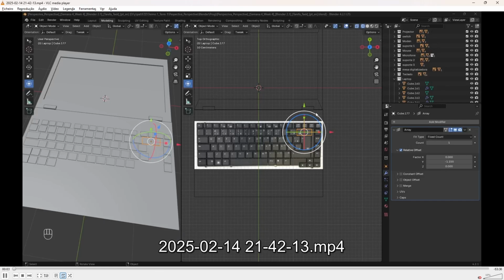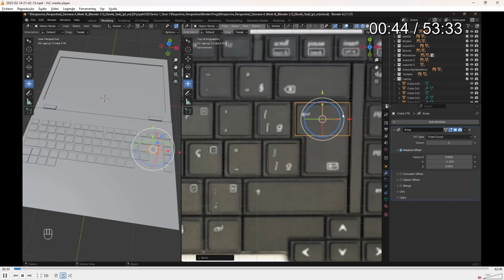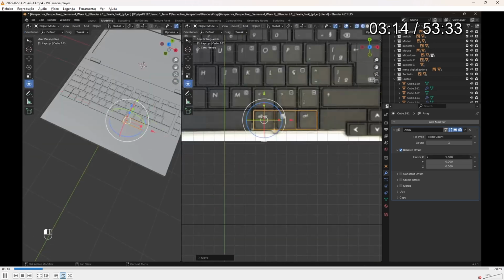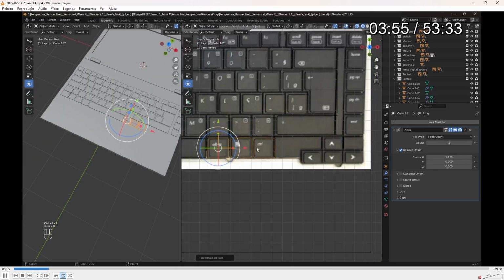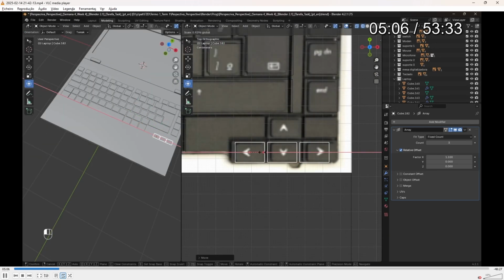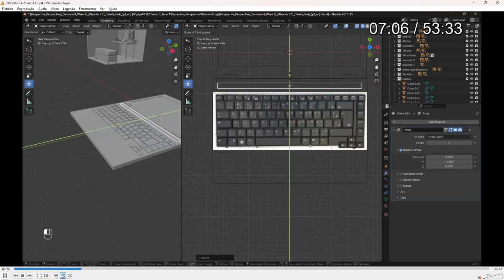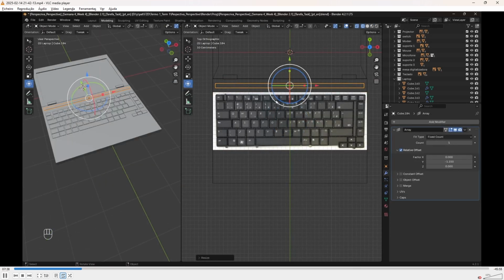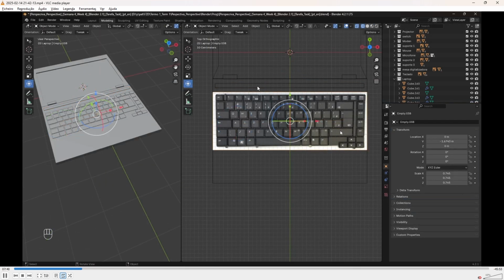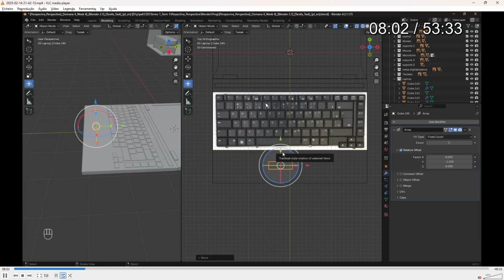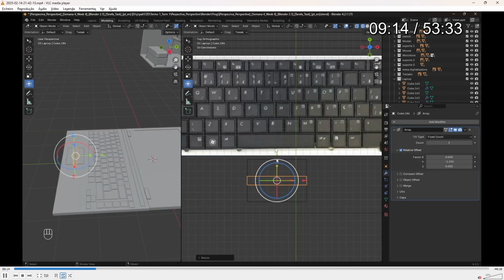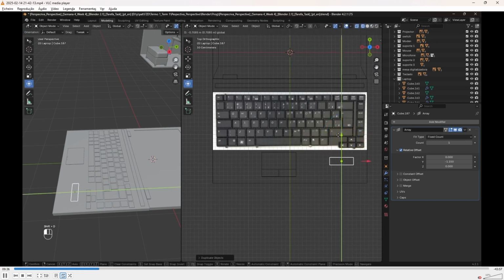So after that, I started doing the other keys, and we basically have the keys done. I started modeling this front panel, and then my idea was to model the touchpad and also the buttons on the touchpad region.